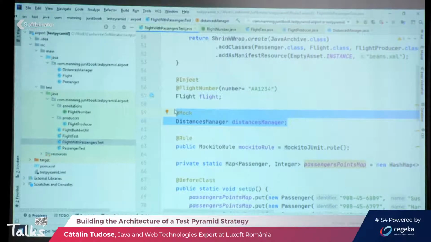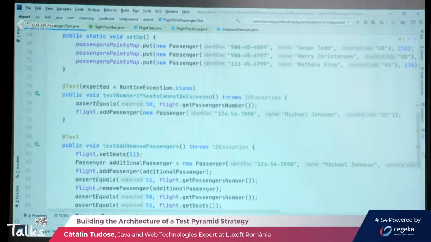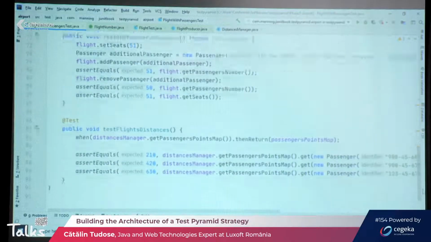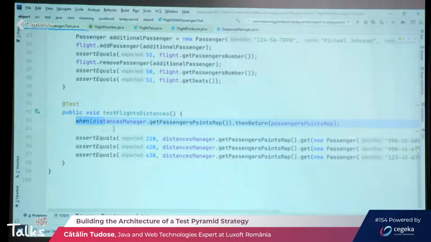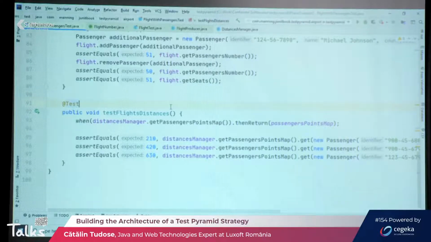and I can do my work on my side, unaware of the implementation of this distances manager, but I may say, okay, whenever I'm calling this, I'm expecting something. I'm mocking this distances manager, and I'm just saying I know the contract, I know what to expect from it, but I don't need it, or the implementation is not yet available.